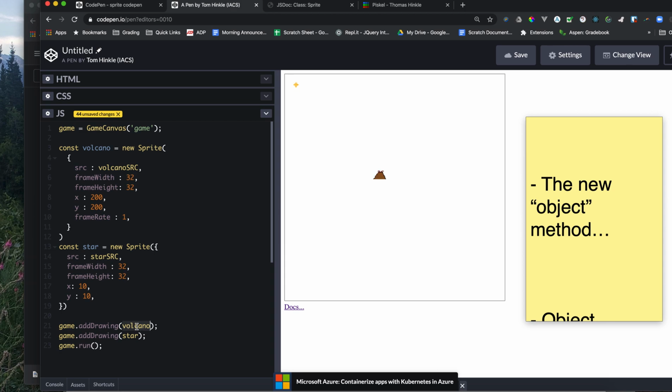A couple things to note. You'll notice that when I added the drawing, I was adding a new sprite. This sprite is what we call an object. Before, we handed a function to add drawing. In this case, this object actually provides a draw method. So what we have is a little star object, and the star object can draw itself.